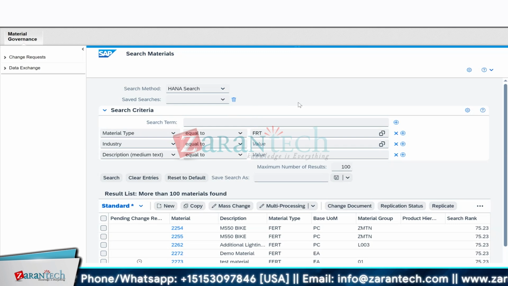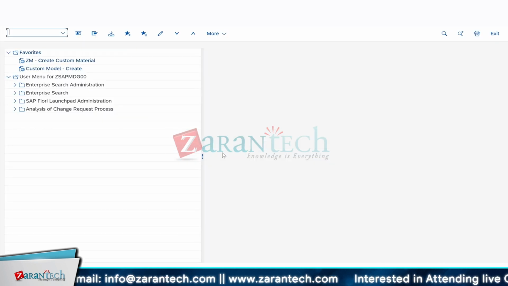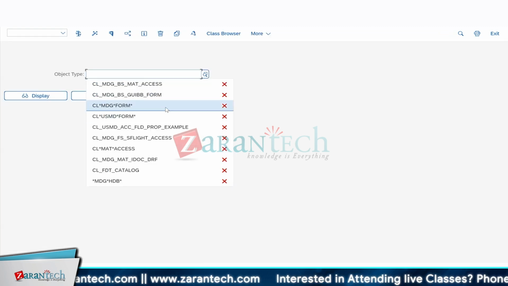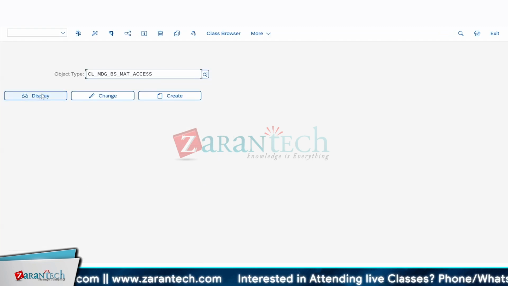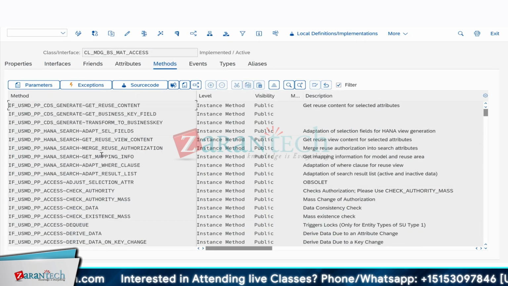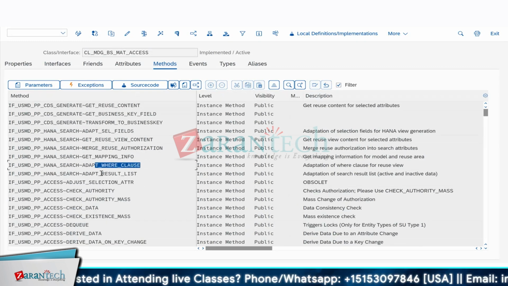Where will we do this enhancement? That is somewhere in the classes. I need to look at that, but I can give you a class where you can debug that. Can you please give me the class name? There are HDB classes. The get data method or feeder class? No, not in the feeder class, in your access class only. The access class has that HANA search interface implemented. Somewhere you need to put a breakpoint over here. I will give you that one.